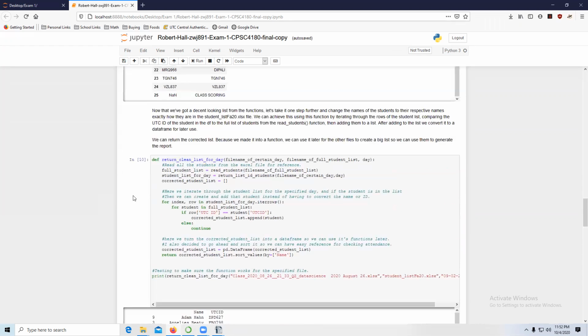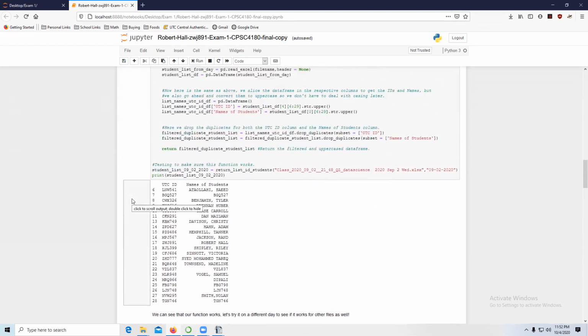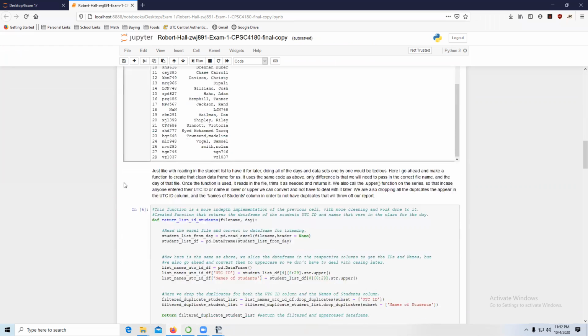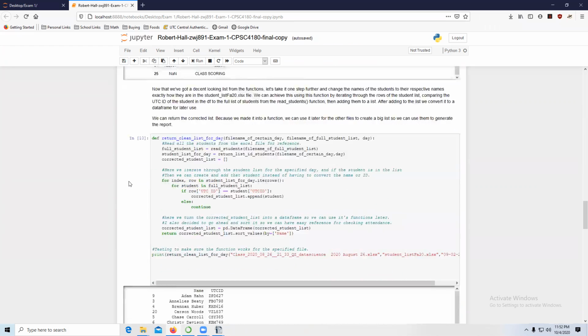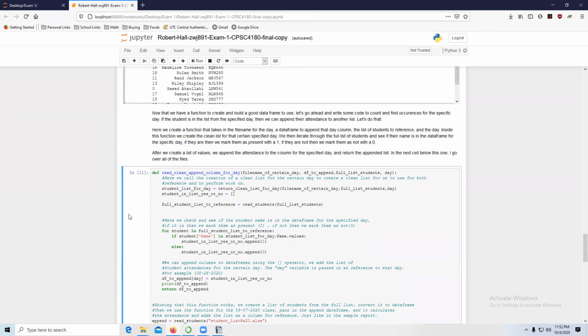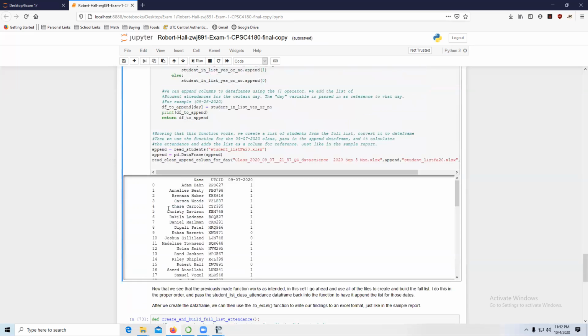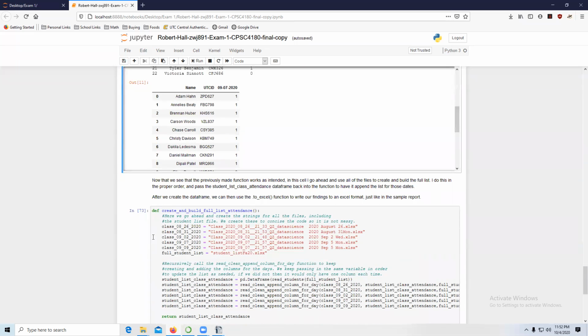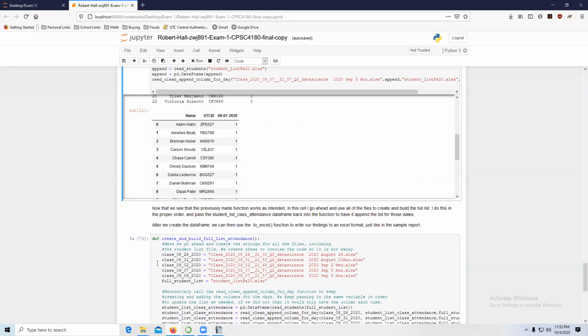All these functions I've been previously creating, the return the clean list for the day, the return list ID students, and the read students, are all used to build and create this full list right here. That way we can make it modular. If we need to use one function, we can just use it. This one right here is a really big function, and we also use it later to create the big list, but we'll get to that in a second.